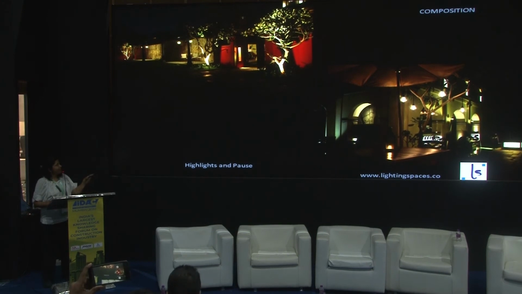This again is Villa Maya. Now, highlights and pause. I think somebody also mentioned yesterday, it's not about what you light, it's about what you don't light as well that forms a part of the composition. The light loses its importance if you just keep throwing a bucket of light at everything. So it's about how you compose and how you withhold certain things that makes the whole thing outshine.